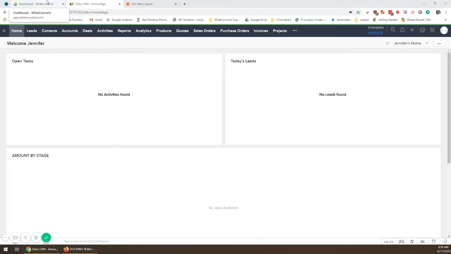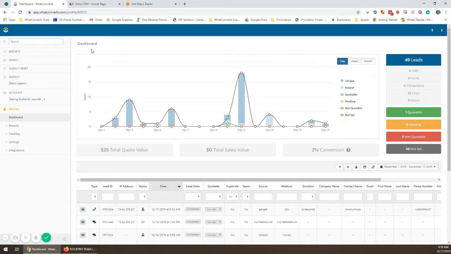So the first thing that you want to do is go into WhatConverts and make sure you've mapped all of your fields. This way you don't have to set up multiple Zaps for different lead types. So when you're in your dashboard, under your profile, navigate to Settings and Field Mapping.